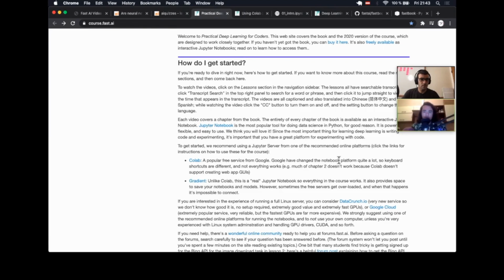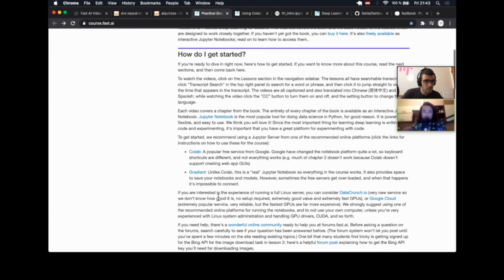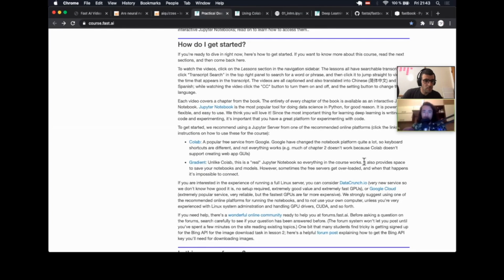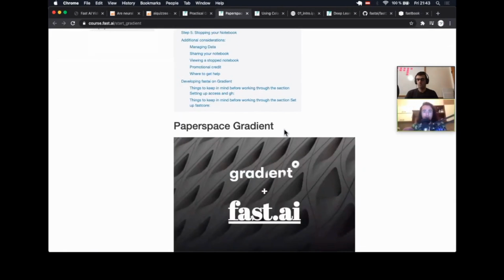A popular free service has changed notebooks, so keyboard shortcuts are different and not everything works. Much of chapter 2 doesn't work because Colab doesn't support creating web applications. There's a real Jupyter notebook, so everything in the course works. It also provides space to save. So what about we do one on Gradient? Paperspace Gradient.